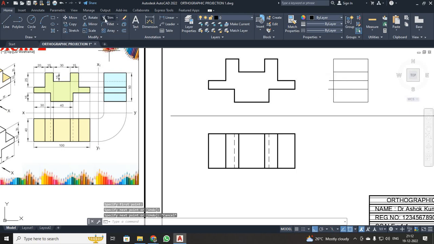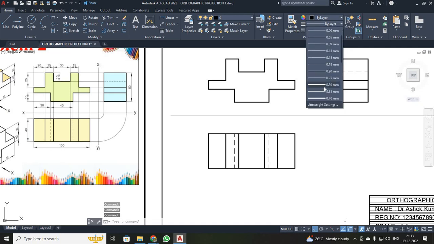For that I am going to use the trim command and I have selected these two lines. Now it has been trimmed. Once again see, this is a hidden line, students, so I have to convert this into a hidden line. For that I selected your line, clicked your by layer and selected dash dots. Now I have to draw your dark lines. For that I have to select the lines which are to be darker and change your line thickness to 0.35.